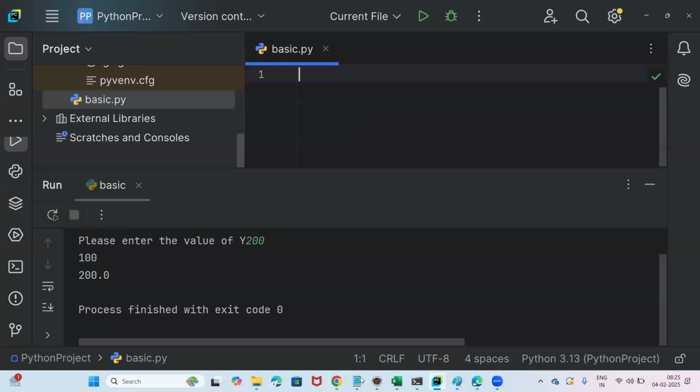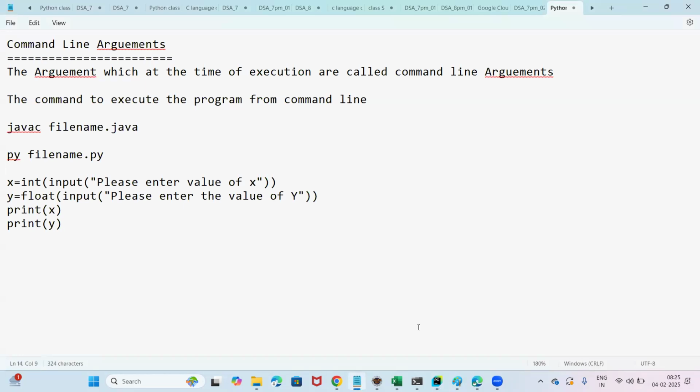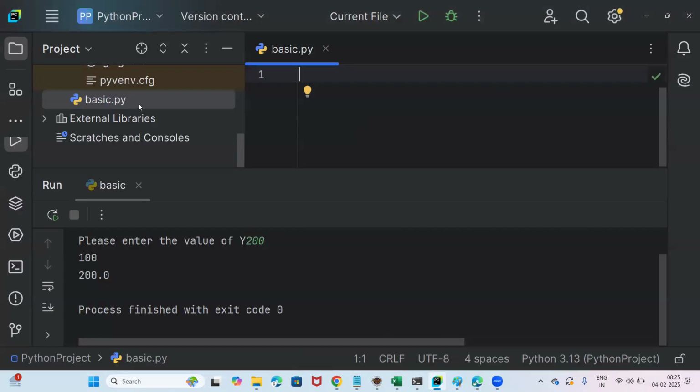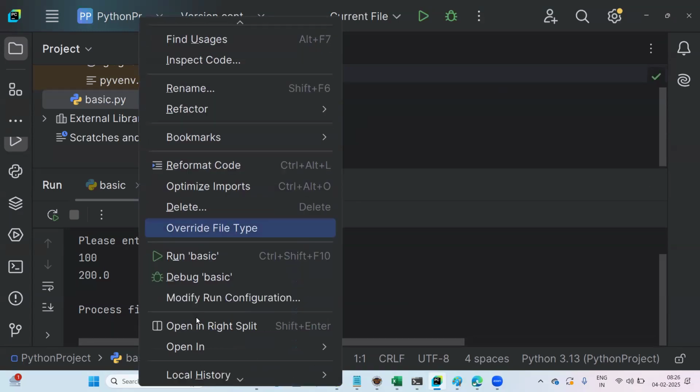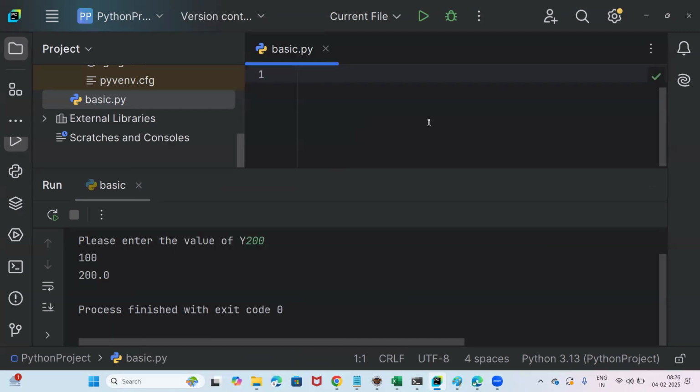Guys, are you feeling this concept is a bit difficult? Srimuki, Marfia? No, right? Just see what I have done. I just went through the file location. I just opened it, right clicked over here, and went with open in File Explorer. That's it. From there, I just opened the command prompt. Am I correct?